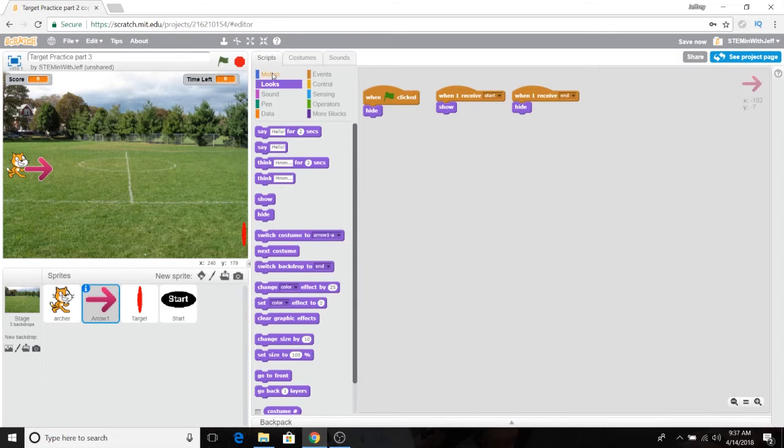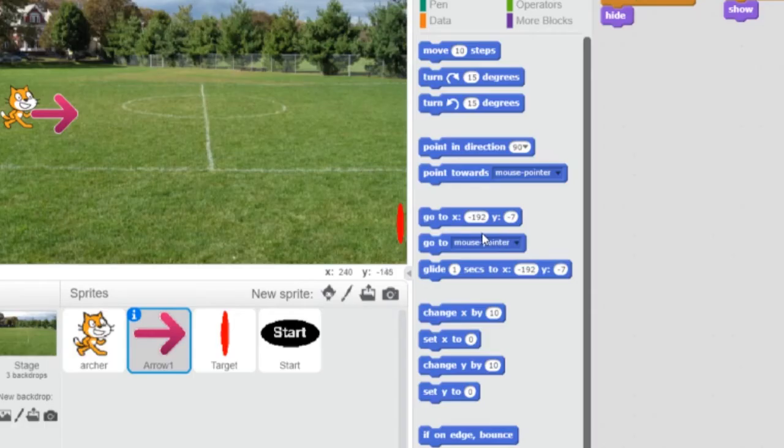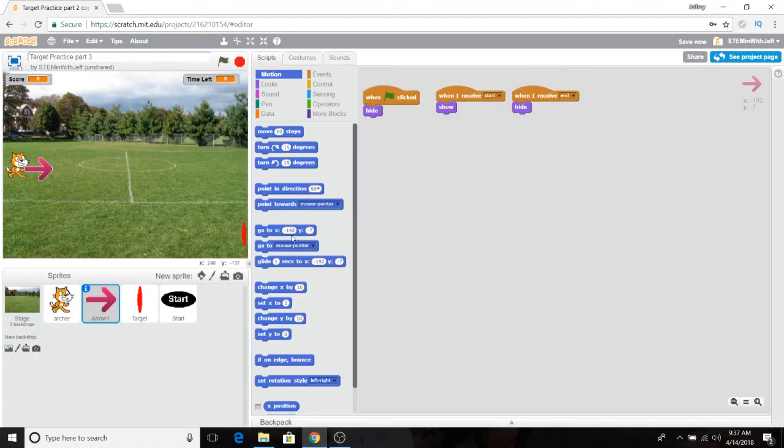Now if you go to your motion blocks, you will see that the X and Y coordinates in the blocks have changed to reflect the arrow's current position. And we're going to use these blocks as the start position for the arrow. So the first thing I'm going to do is get go to. Now if your blocks say other numbers than -192, -7, that's fine, as long as it's somewhere similar and the arrow is actually touching the archer. We'll talk about why that's important in a minute.